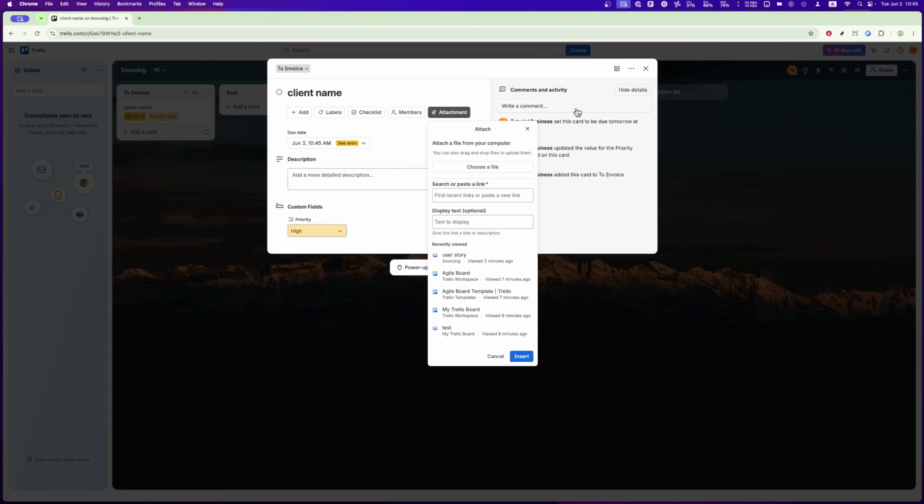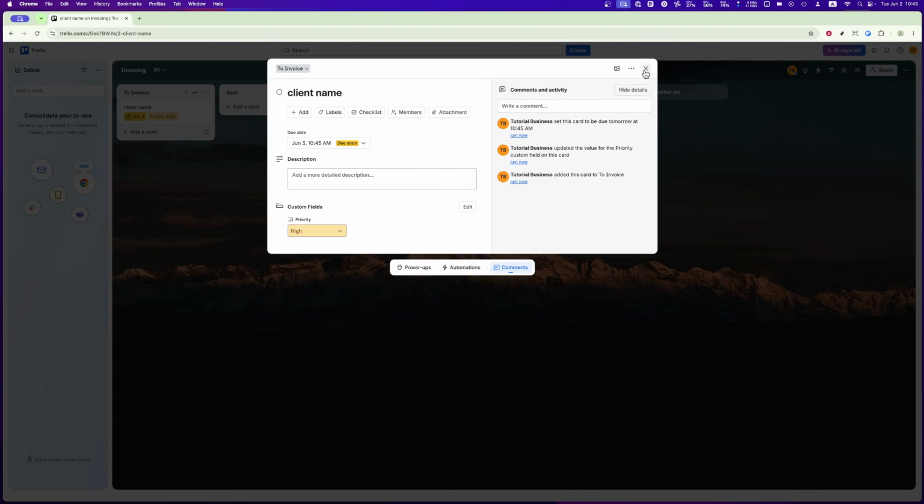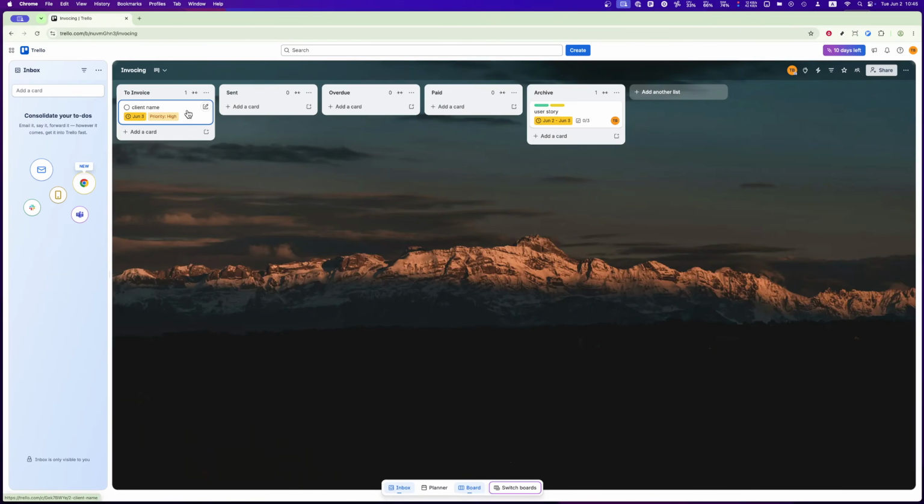As the invoice progresses through the billing process, drag the card to the appropriate list to reflect its current status. For example, move it from To Invoice to Sent after emailing the invoice to the client. Once the payment has been reconciled, drag the card to the Paid list. If the payment deadline passes and the invoice hasn't been paid, move the card to the Overdue list so you can prioritize follow-up actions.